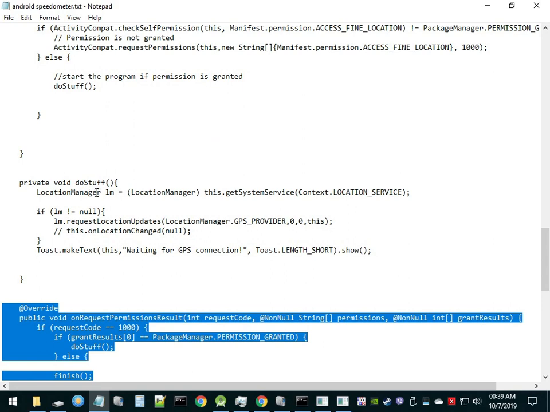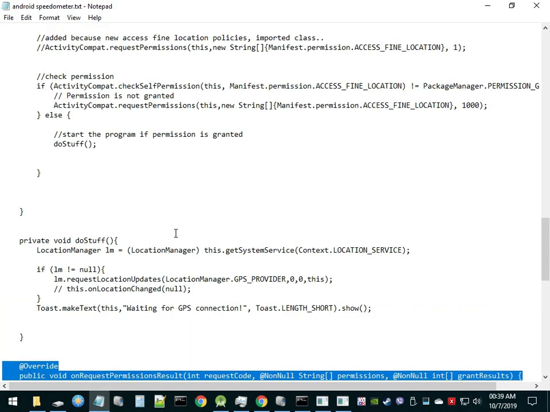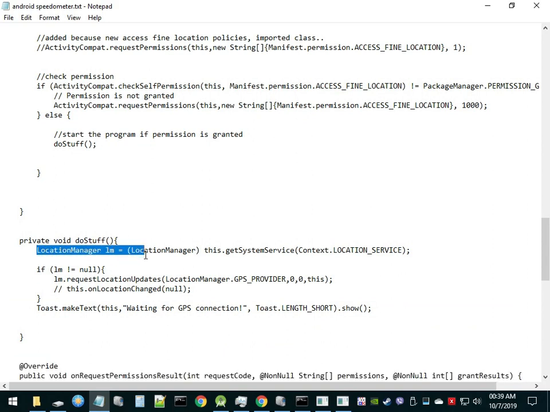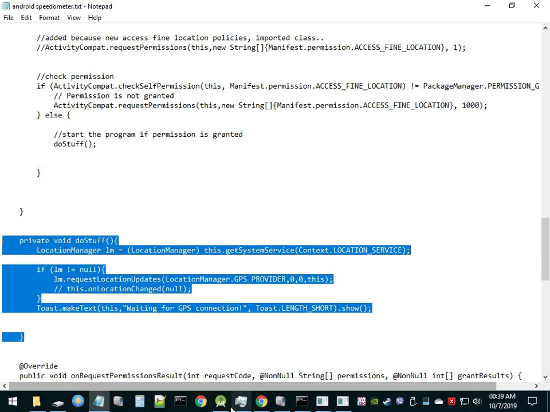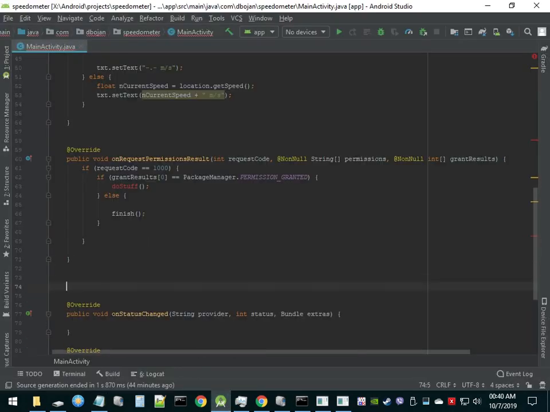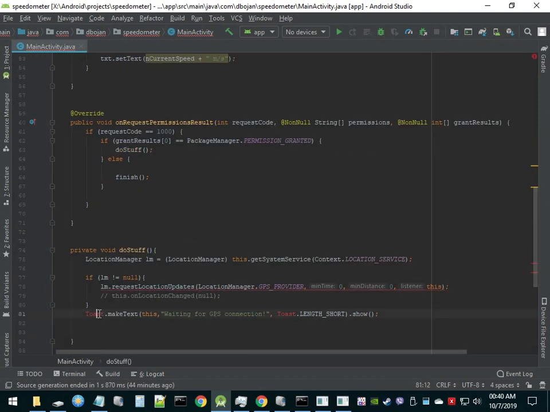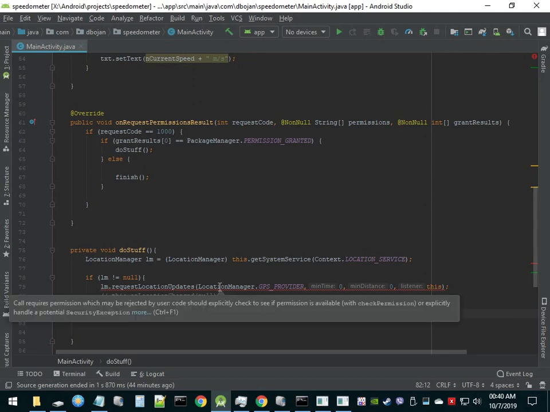And this is do stuff part. Creation of location manager has been moved from this part to this separate function. Location manager is created. If it's not null, then request location updates. This is part of the old function. We can comment this. Else we have to wait for GPS connection. I'm gonna copy this and alt enter. It says you should explicitly check to see if permission is available.